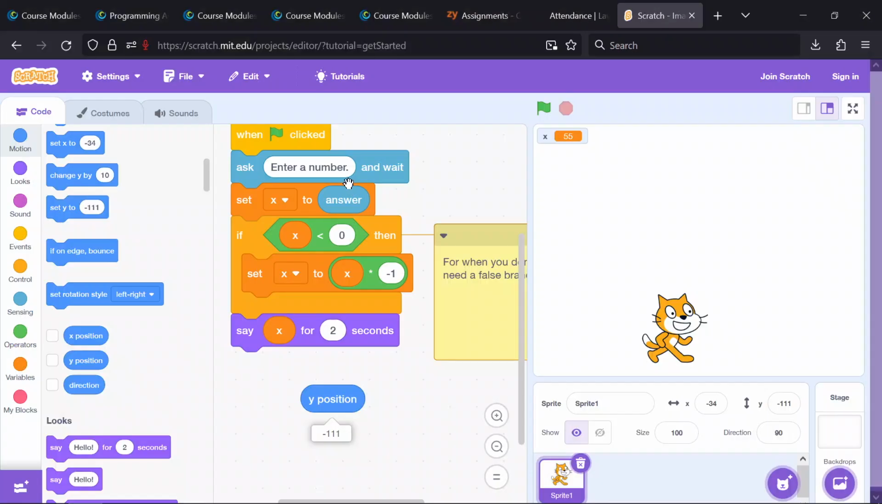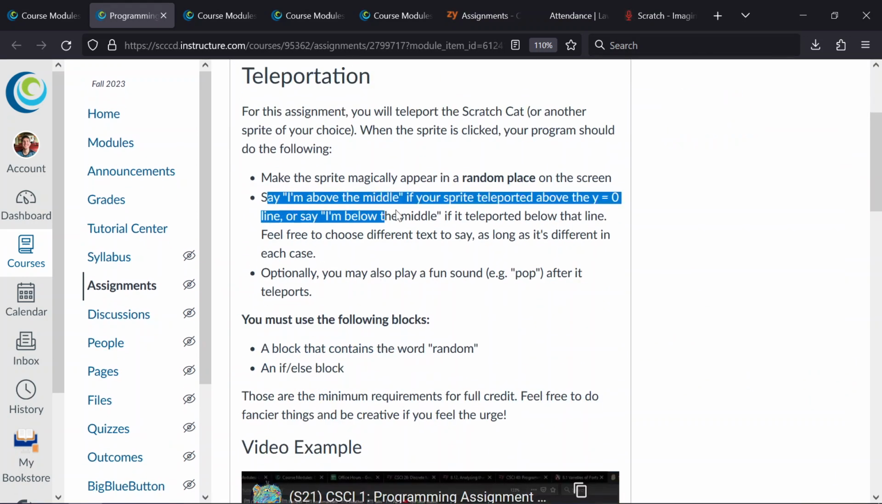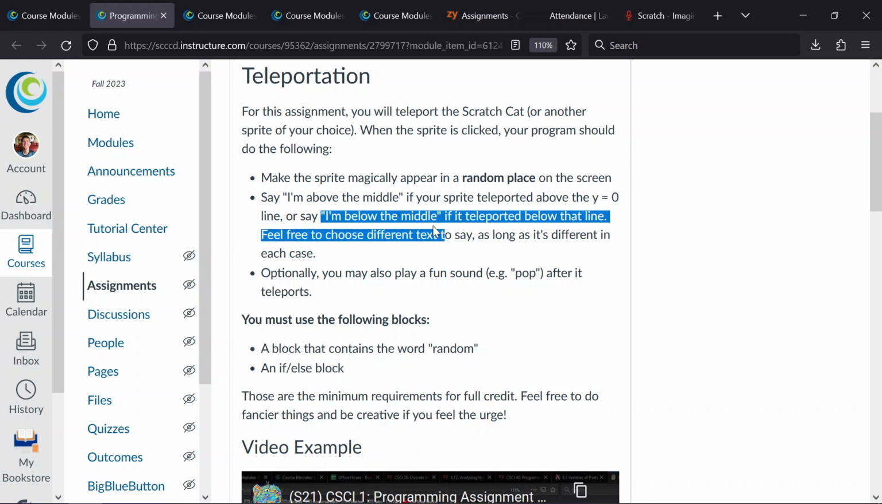That's going to be your game. All right, so when you click the sprite, have him magically teleport to somewhere random, and then say something like, I'm above the Y = 0 line, I'm above the middle, if they teleported above the Y = 0 line, or have them say, I'm below that line, I'm below the middle, I'm in the lower half of the screen, if they teleport to down there. Choose whatever you want to say, as long as it's different, and feel free to make it fun.